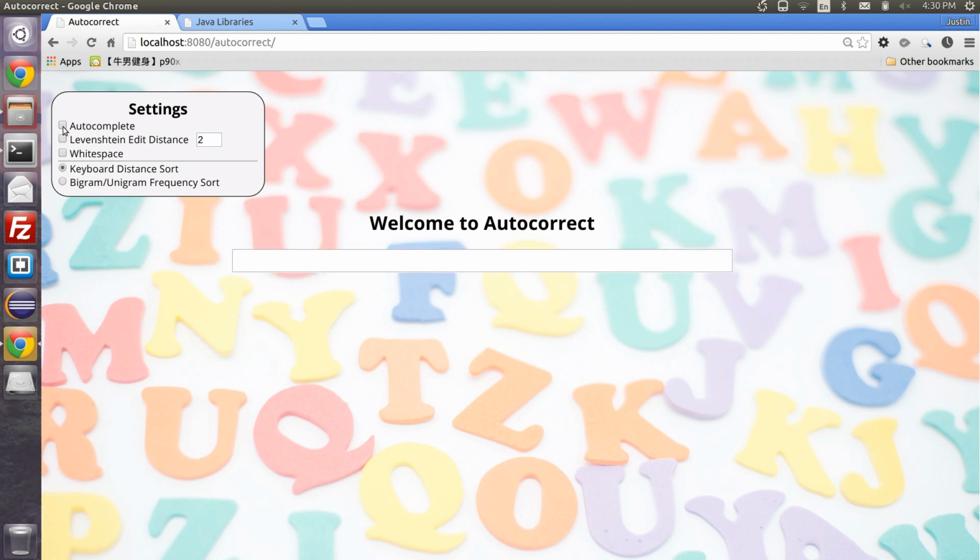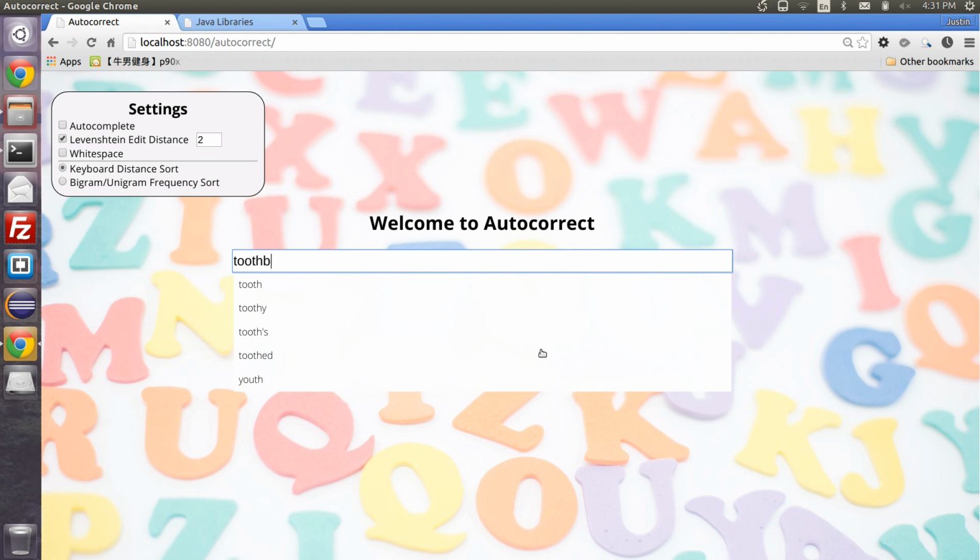Next we'll take a look at the Levenshtein edit distance, or LED, which is what's used for recommending suggestions when you have a typo, when you actually type the word wrong. So here you can see I've spelled the word toothbrush incorrectly, but it suggested some words that are close that are correctly spelled.